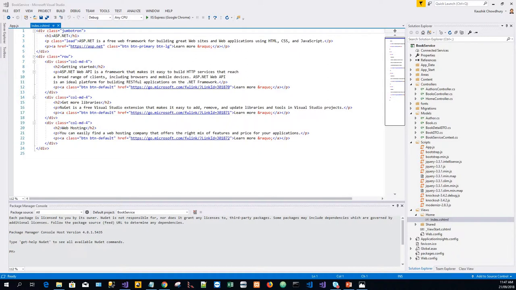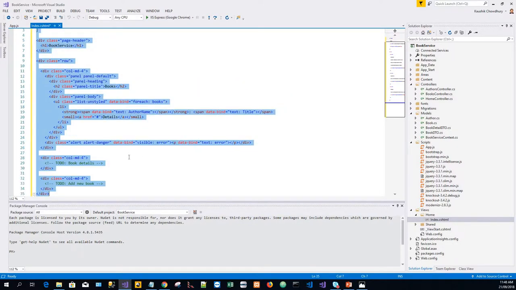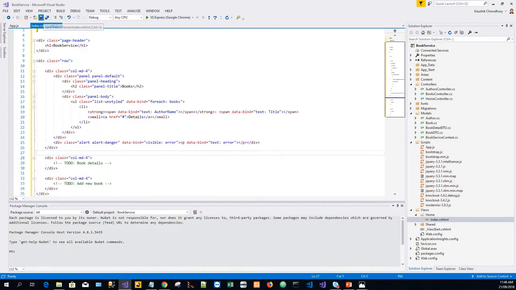Recall we have connected the Knockout.js library in the previous part, part 6, when we created the JavaScript client. So we'll open the Views, Home, index.html file, that is the view file. I have copied the code previously, and I will just highlight everything and paste the new code. Save it.